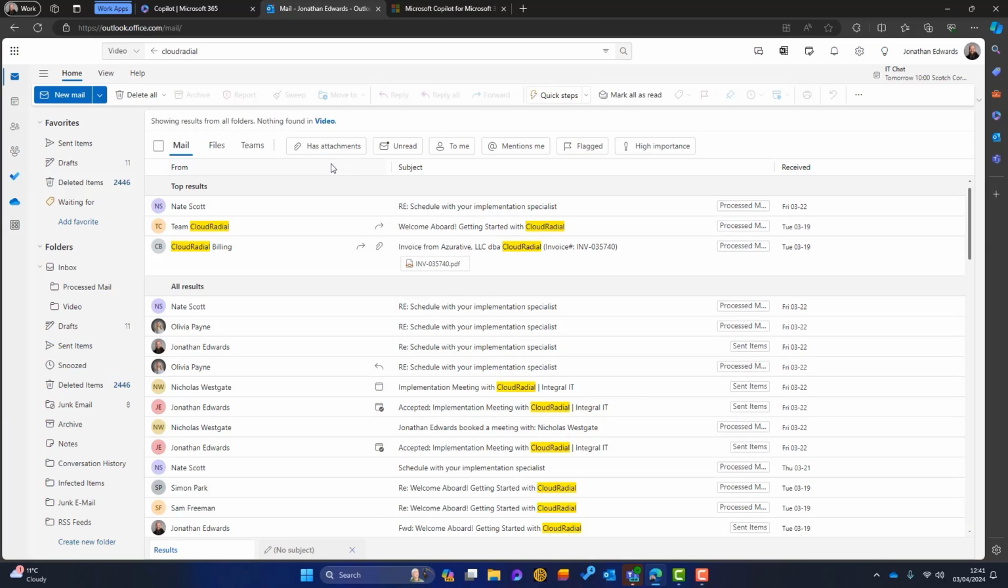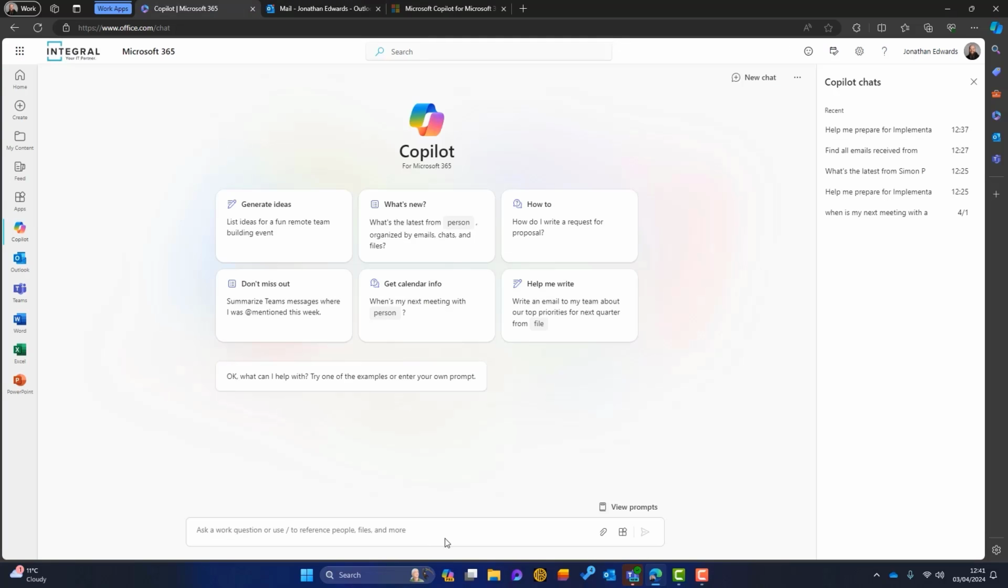It's found lots of emails. I can then filter these by attachments, unread, to me, mentions. I don't find it too bad. But if you do find Outlook search pretty terrible, then you can use Copilot. So what can I do here?